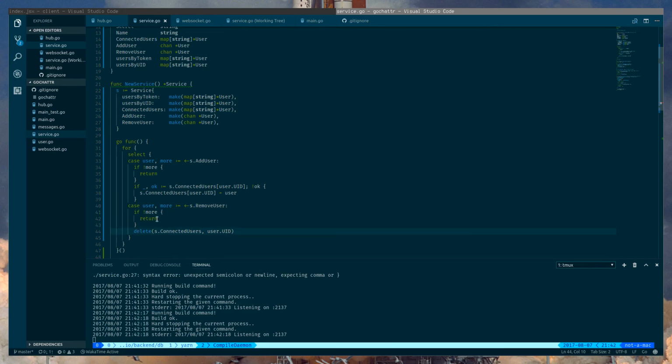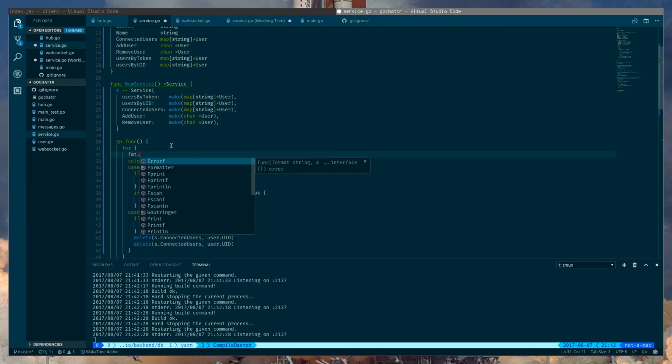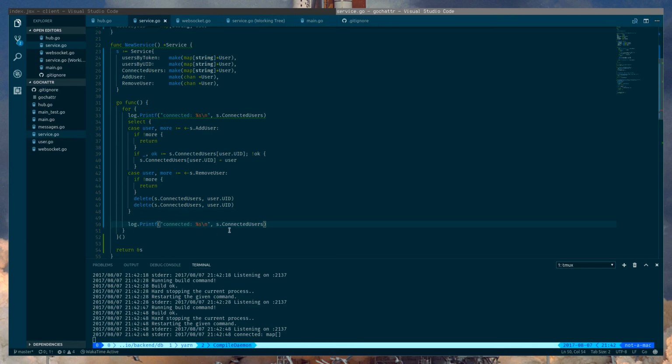Hopefully nothing happens when you delete a key that's already deleted, but just to be sure, let's try. And let's print the map before and after, so we can see what happens exactly. Connected users, and the same thing after the select class.